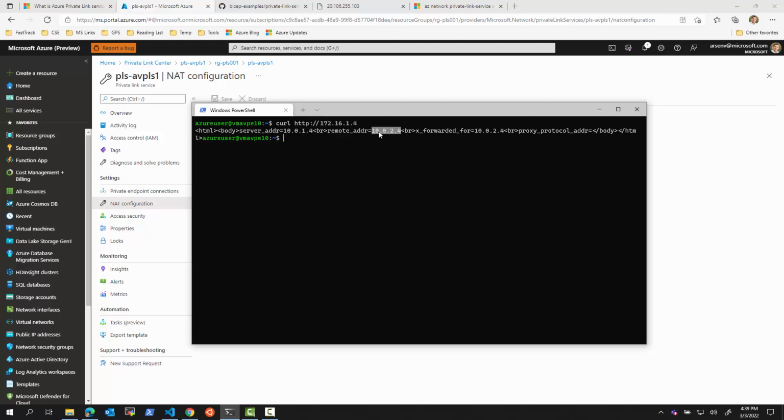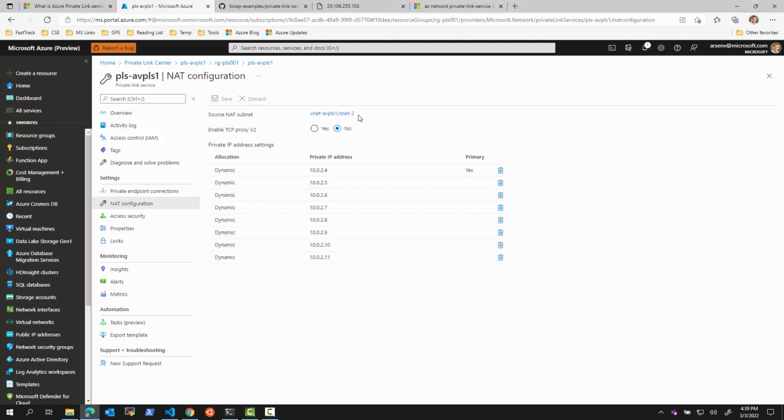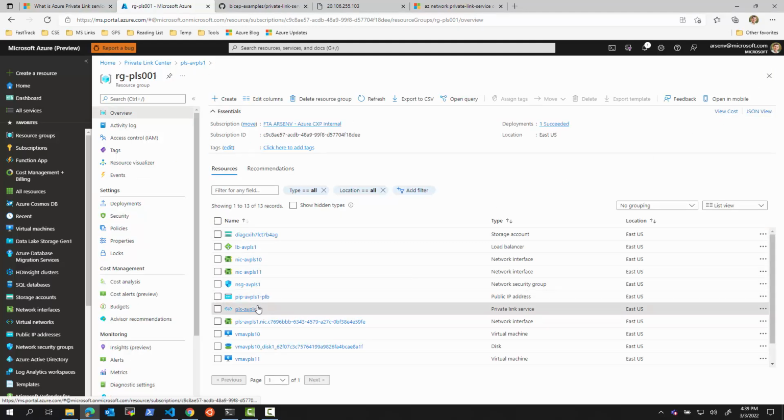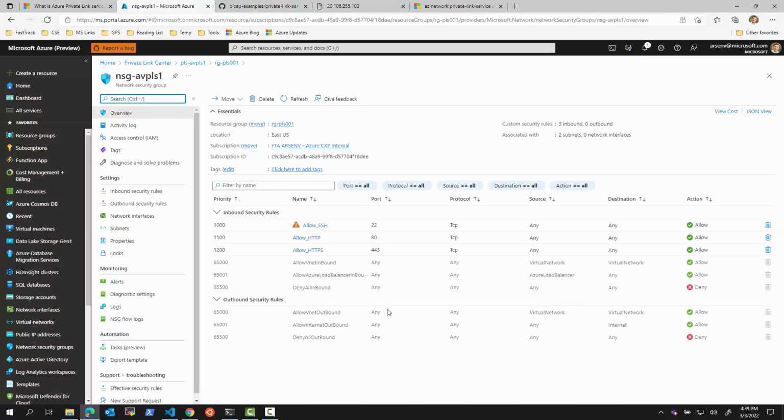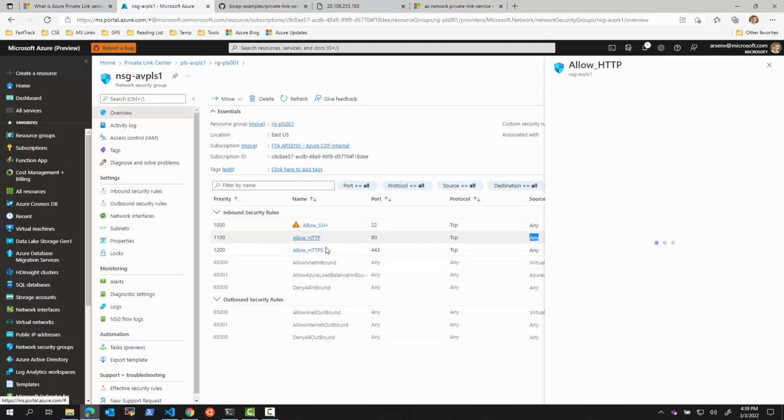So my VMs are seeing requests coming in from 10.0.2.4. Why that 2.4? Because that is the NAT IP. So I know this subnet is where the requests were coming from. So what I could do is keep the public IP on the load balancer, in theory, and I could go into my network security group and change the rule, and instead of any here, I could restrict it.